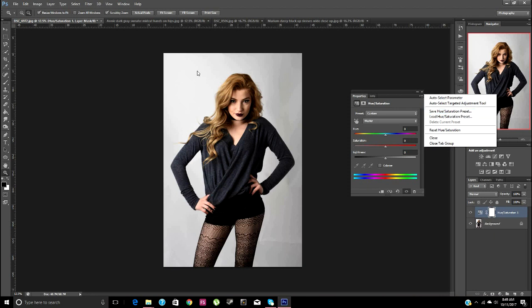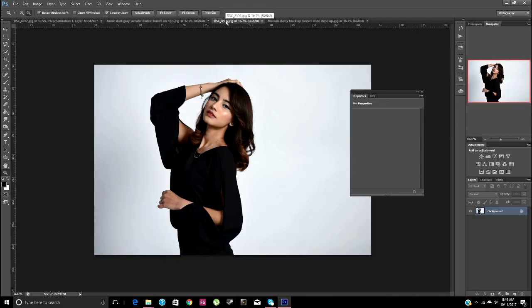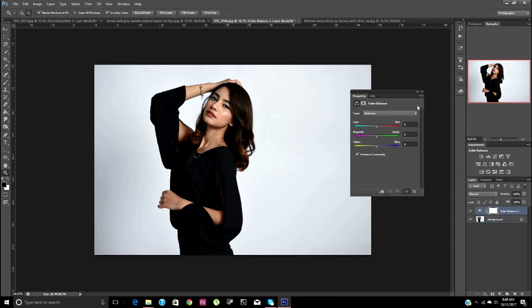Okay, so now we're going to move on to the next person. Here's my next subject right here, and what we're going to be using on her is the color balance. Now you see this right here, this is the color balance. Click this. This right here messes with the midtones. You've got shadows, midtones, and highlights. We're going to mess with the midtones, and we're going to mess with the cyan and the red.